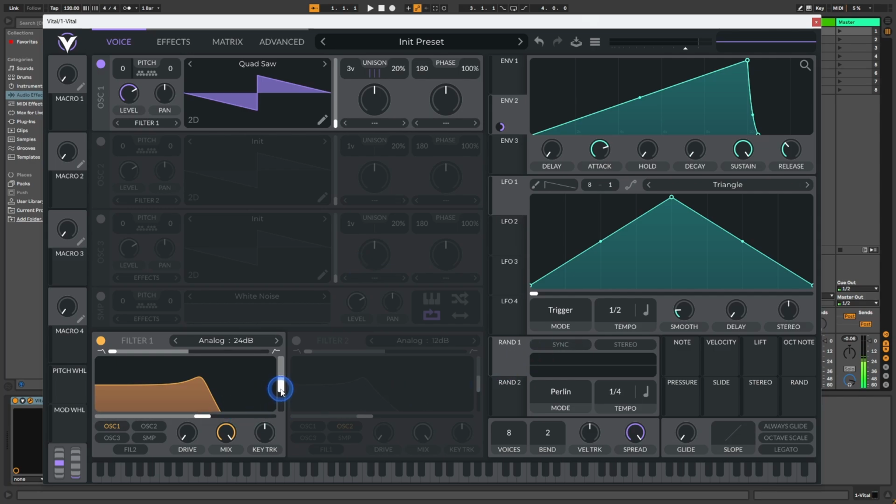And the resonance, which is that shape that you see here, I'm going to set it to 0. So it sounds like this now.